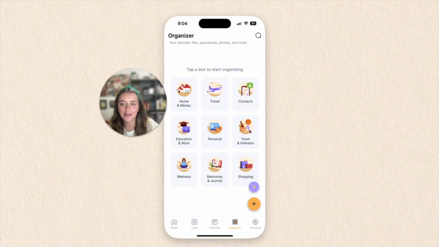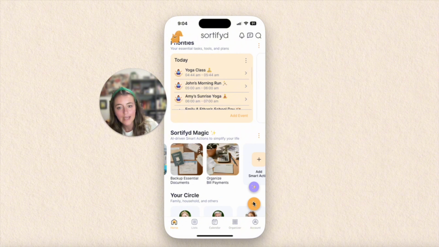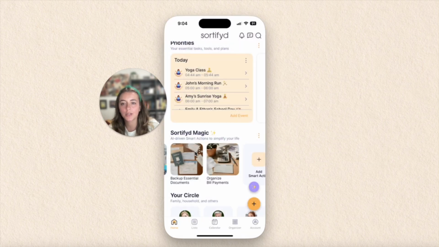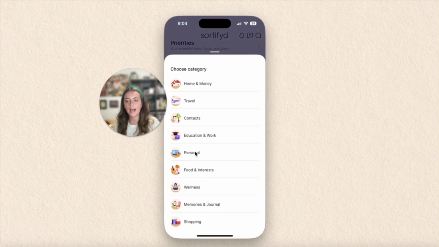So I am here in the Sortifyd app and I'm in the Organizer tab. If I am in the Organizer tab, you can see all those 9 boxes. I can press the plus sign. I can also be on the home page here, press this plus sign. These are all of the options that come up. So if I press create a new record, I am going to choose a category.